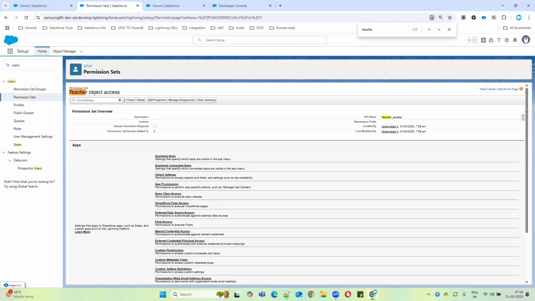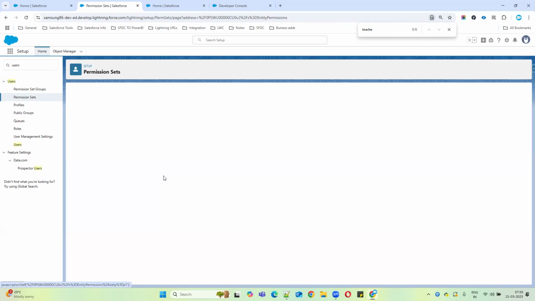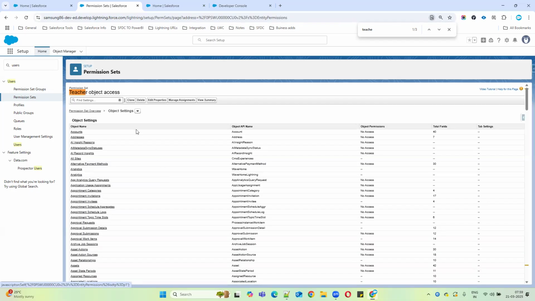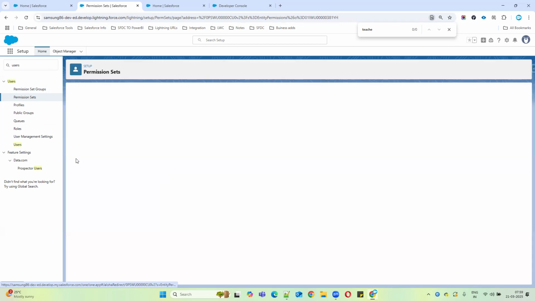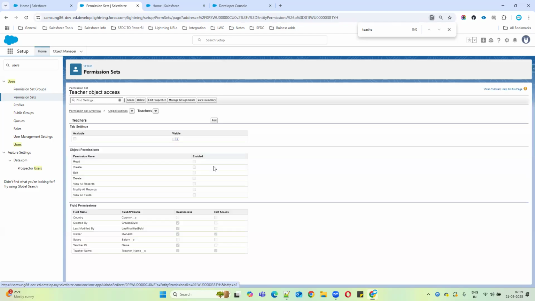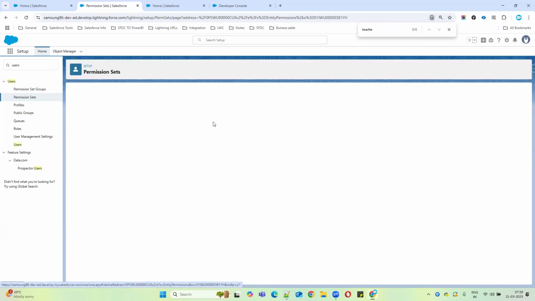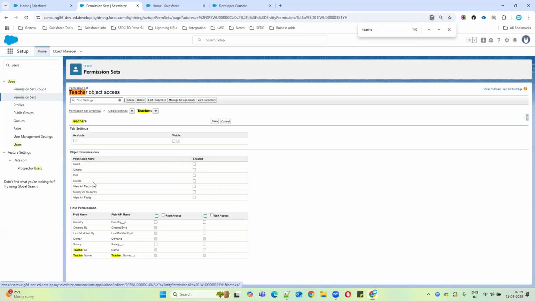So what I want to do is give some object settings. Go to the teacher object. For example, I want to give edit and delete. Click save.